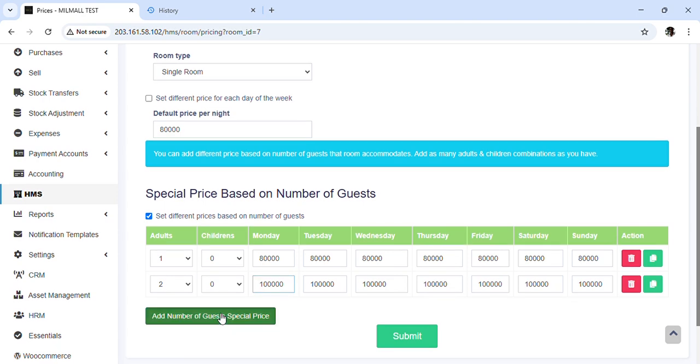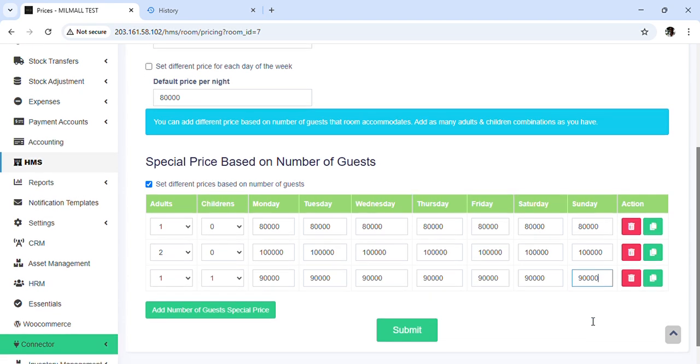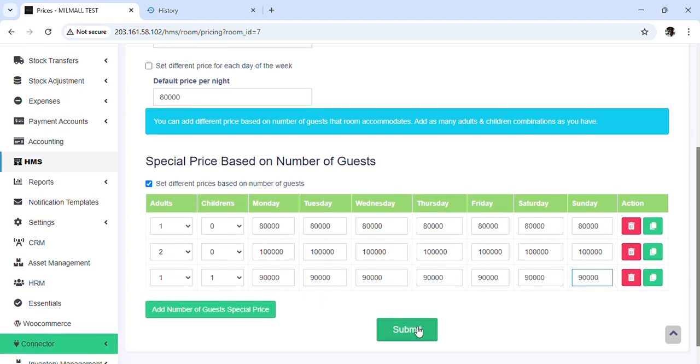And then for an adult and a kid, you can set it at 90,000. So once you're satisfied, you can go ahead and submit.